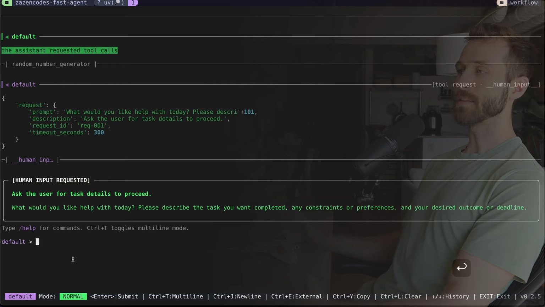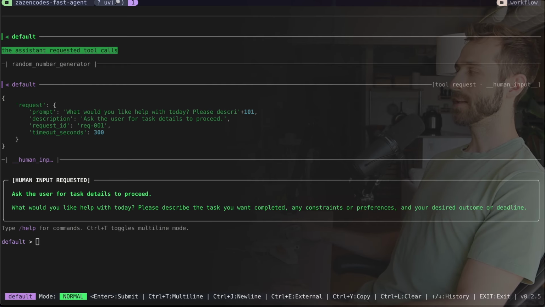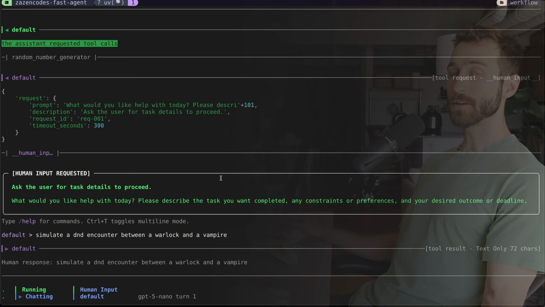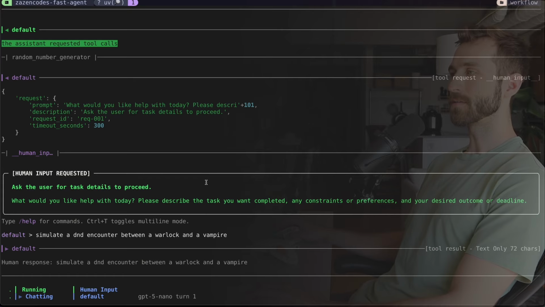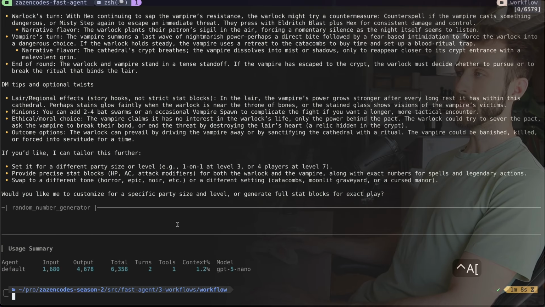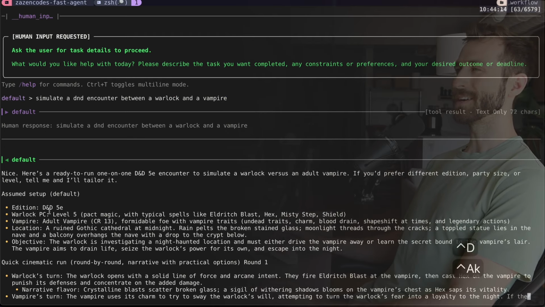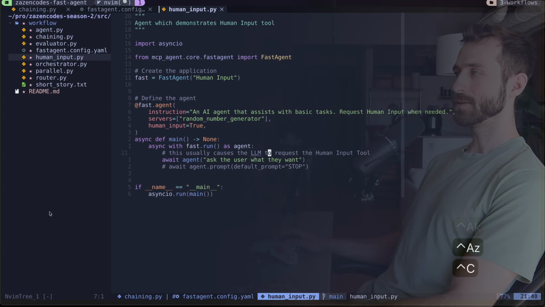Now I can provide another input here. And I want to simulate an encounter between a warlock and a vampire. And I'm hoping the model will use my random number generator tool to roll some dice as part of this encounter. This is done, but unfortunately it didn't do it. It just used one tool call, which was for the human input. It didn't actually use my server, so I'm not exactly demonstrating what I wanted to do here.